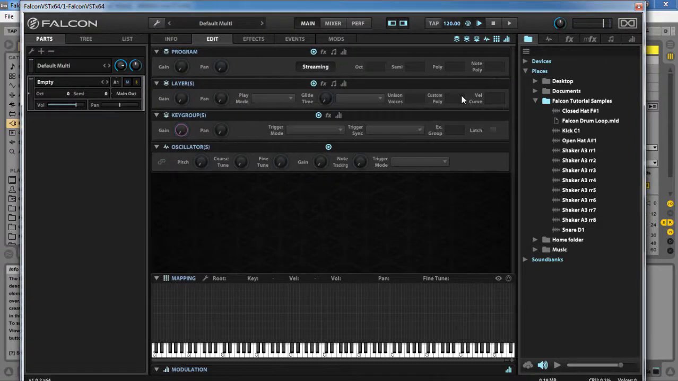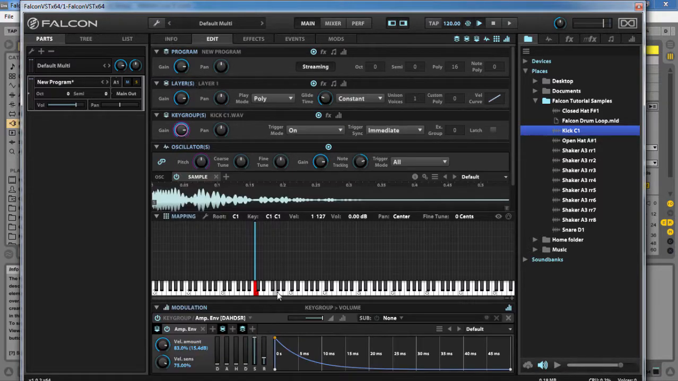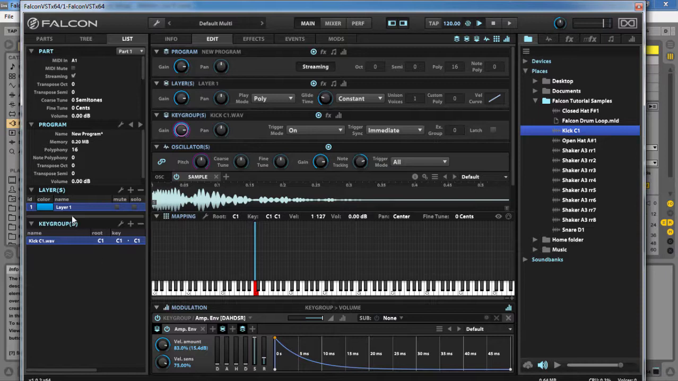You'll notice that each of the samples includes the intended MIDI note value in its name. Drag the Kick C1 sample to the C1 key on Falcon's virtual keyboard. This creates a new layer named Layer 1, a new key group named Kick C1 Wave, and a new oscillator that contains your sample. You should be able to trigger the sample with your MIDI controller or by clicking its note on the virtual keyboard.